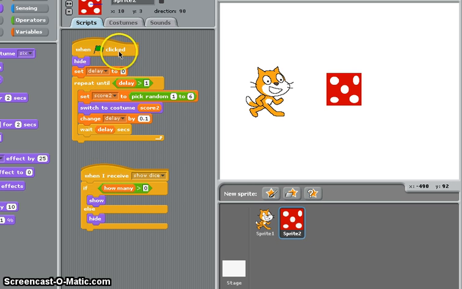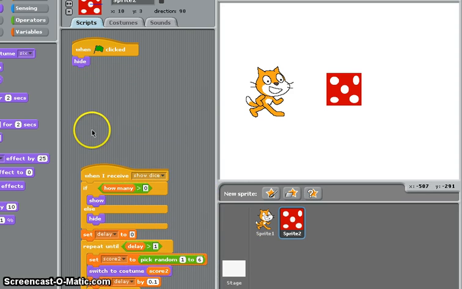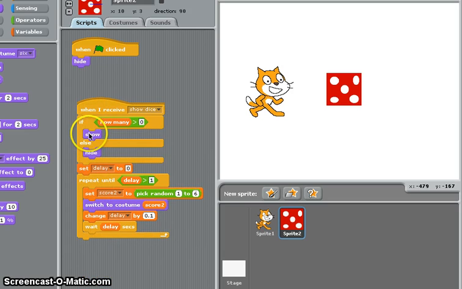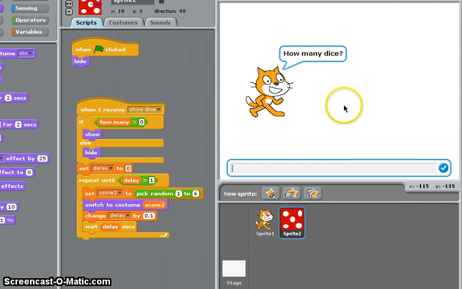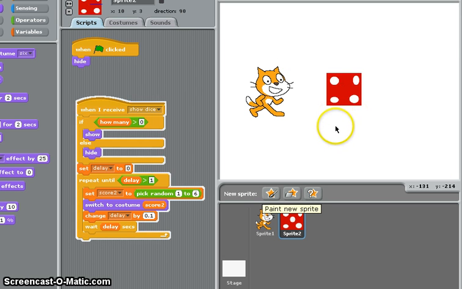So now at the beginning of the game the dice is hidden, and then when it hears the command show dice, if how many is greater than 0, it will show and then run this section of code which rolls the dice. So if we try that, we press the green flag, the dice disappears, we enter a number greater than 0, and the dice should appear and should then roll through until it finishes.